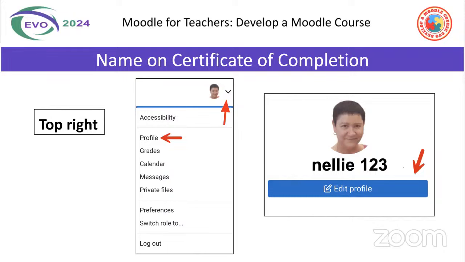Otherwise, you may get a certificate that shows Nellie 123, and nobody wants that, or some other thing, because when you created your account, you may have added the date you were born, or you may have added your initials or something else, or just something like I love peanuts. I mean, a lot of people did that, but that's what's going to appear on your certificate. And you don't want Nellie 123 to appear on your certificate.